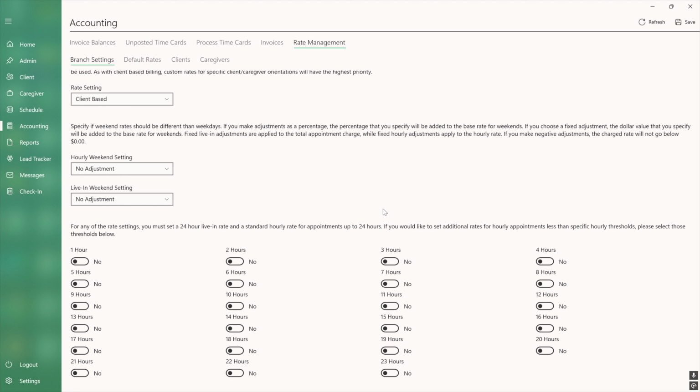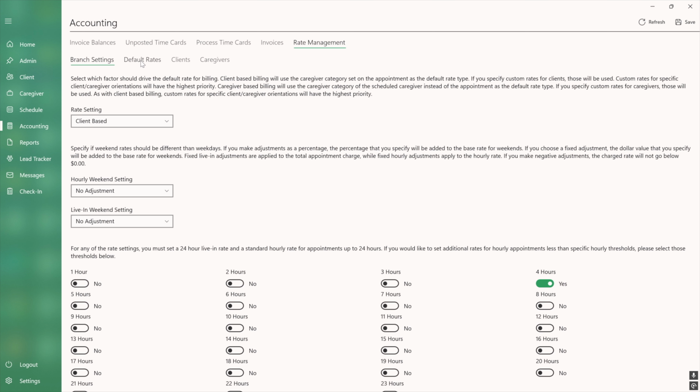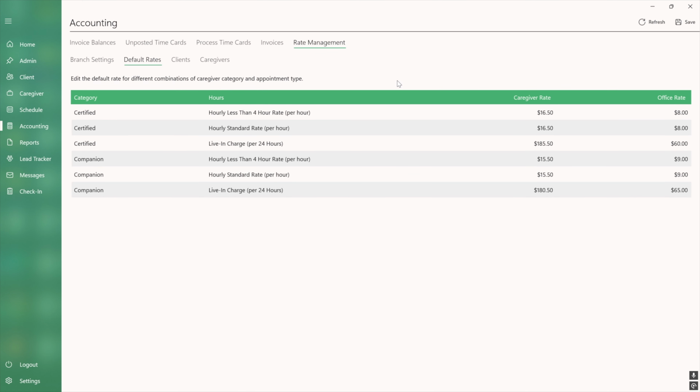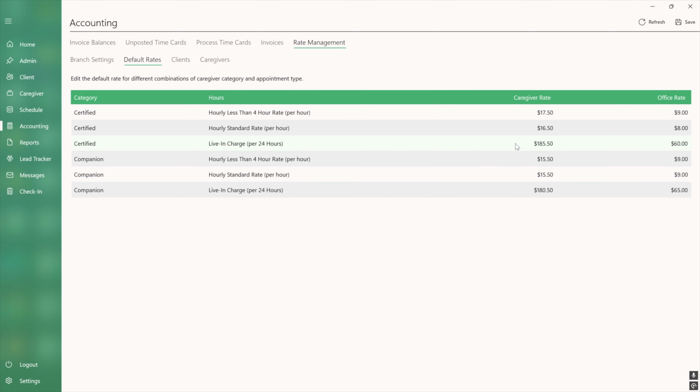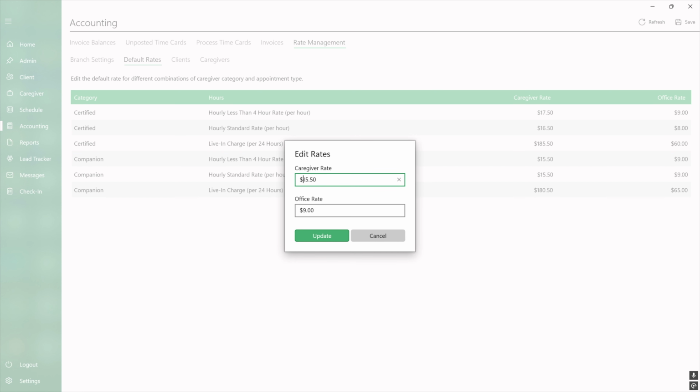Let's say, for instance, I want to have higher pricing on appointments that are under 4 hours. Flip the 4-hour switch. Now, if I go over to the default rates tab, in addition to the certified and companion hourly and live-in rates, we also now have certified less than 4 hours and companion less than 4 hours. And those rates are going to match the regular hourly rates to start with. Let's say I want to go in and make them $1 higher on the caregiver side, $1 higher on the office as well, so a $2 higher rate per hour. I'm going to do the same thing on the companion one.